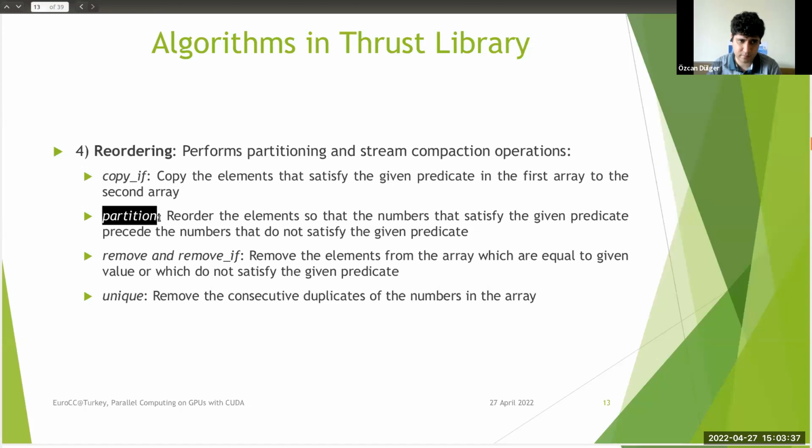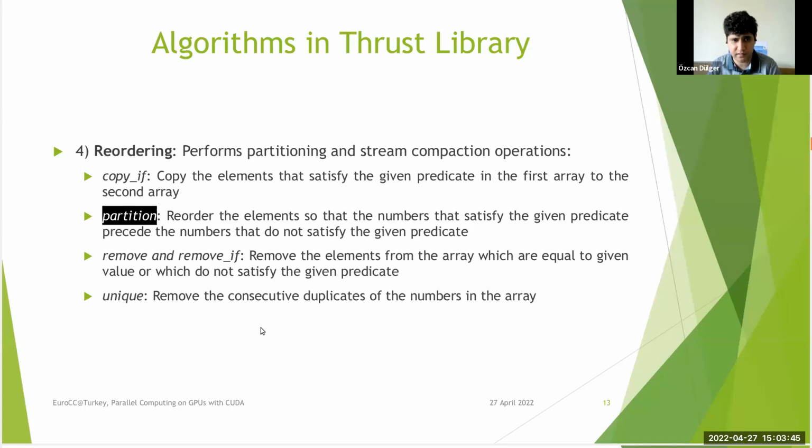Partition reorders elements so that the numbers that satisfy the given predicate precede the numbers that do not satisfy the given predicate. So the satisfying ones will be in the first part of the array, in the first places. Then the remaining ones consist of the numbers that do not satisfy the given predicate.